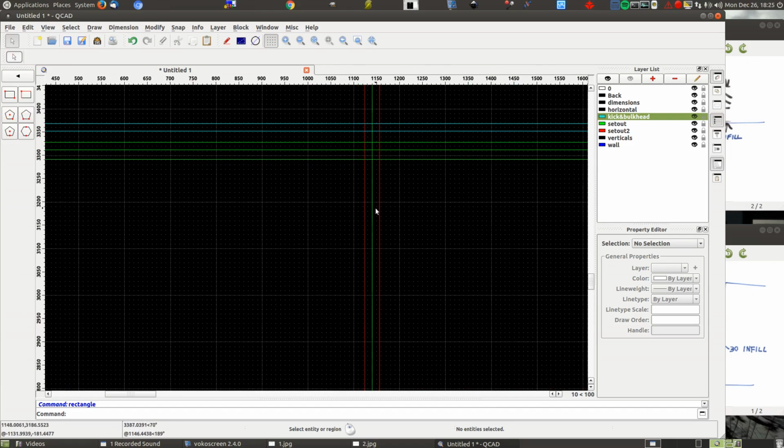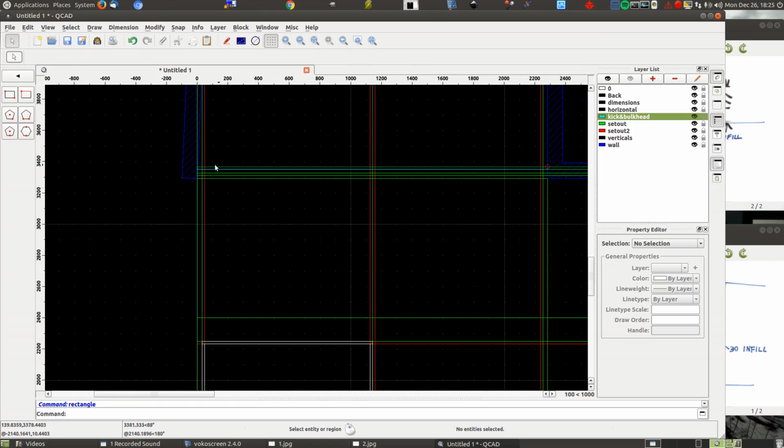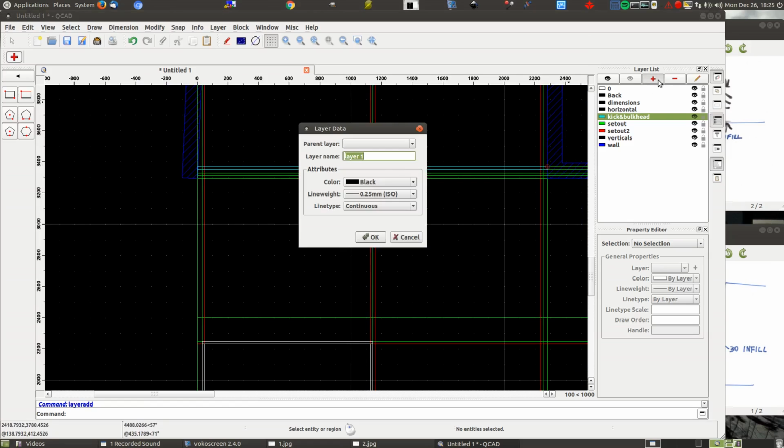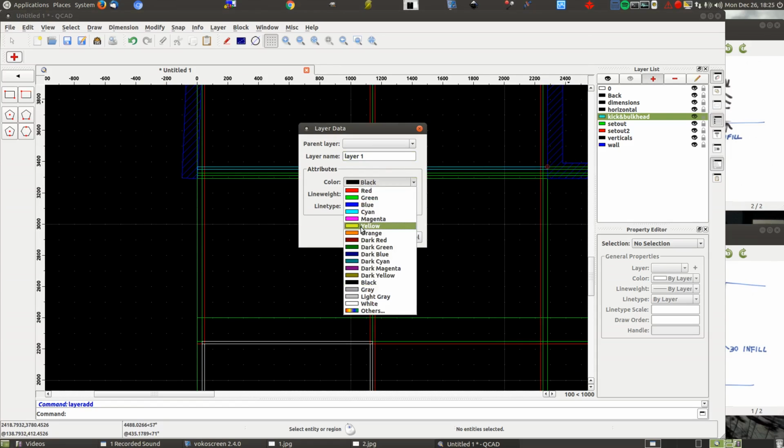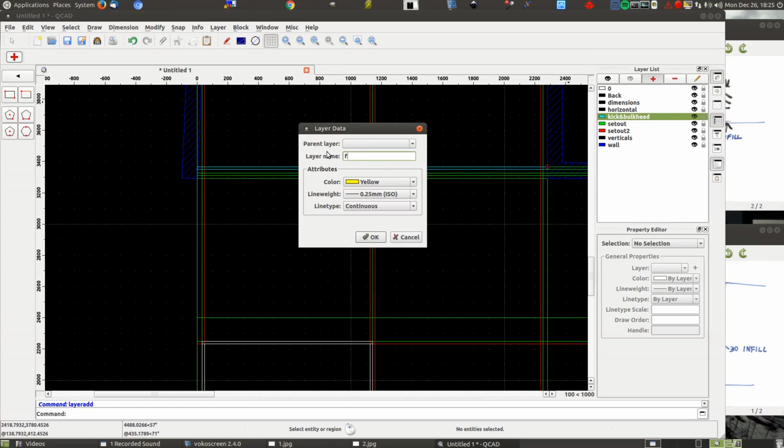Right. Now the same way that we split the whole cabinet in half to get this line, we're going to have to make the doors. But the doors are a little bit tricky. Maybe I'll draw the infills first so you see the problem. I'm going to add a layer. I'm going to make it yellow and I'm going to call it face.